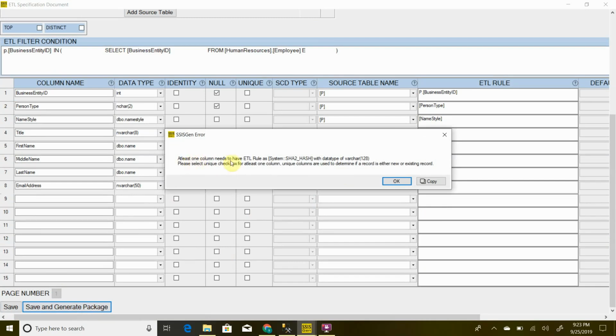At least one column needs to have ETL rule as sys system sha2_hash. The reason it's asking for this is because we said we want to compare on hash key, and since we want to compare on hash key, we need to store that hash key in the table so that we can compare it with the incoming data. And the other message is please select unique checkbox for at least one column. Unique columns are used to determine if a record is either new or an existing record.